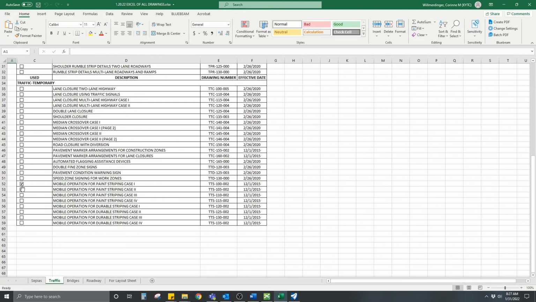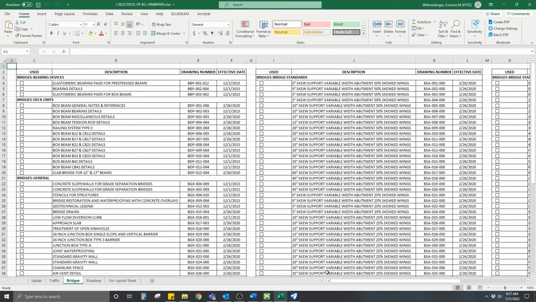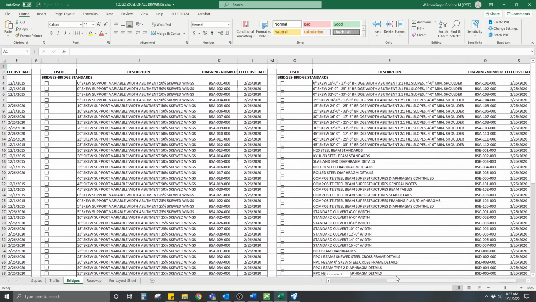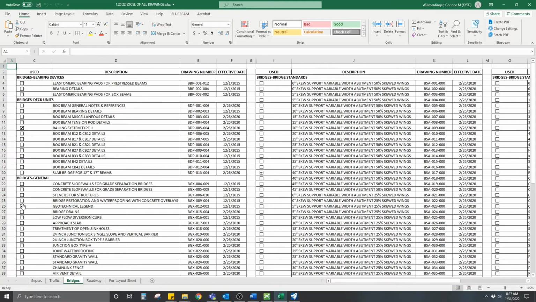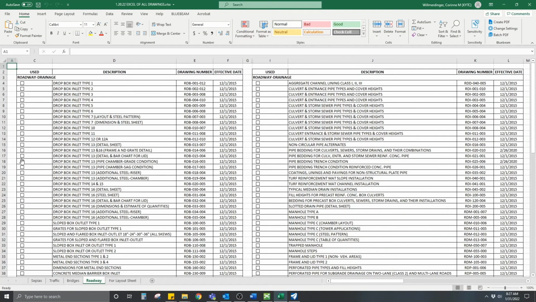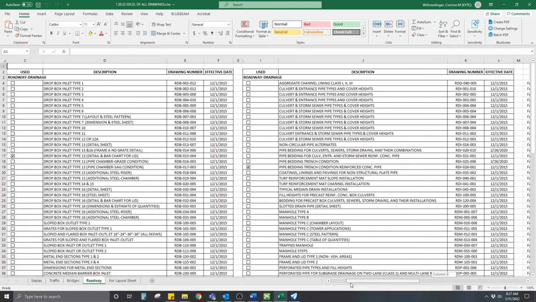Navigate through these tabs, selecting the drawings that are used on this project. Note that for bridges and roadway, you may need to use the scroll bar to see all of the drawings. So right now I'm just going through and selecting some drawings. The designer will go through and select the drawings that he or she sees fit needed for the project.